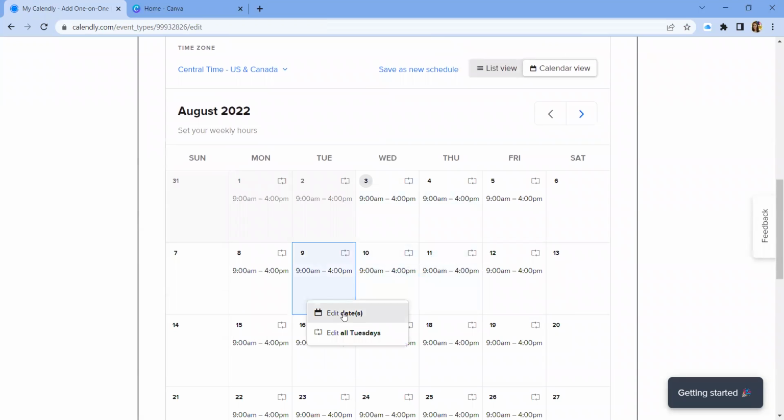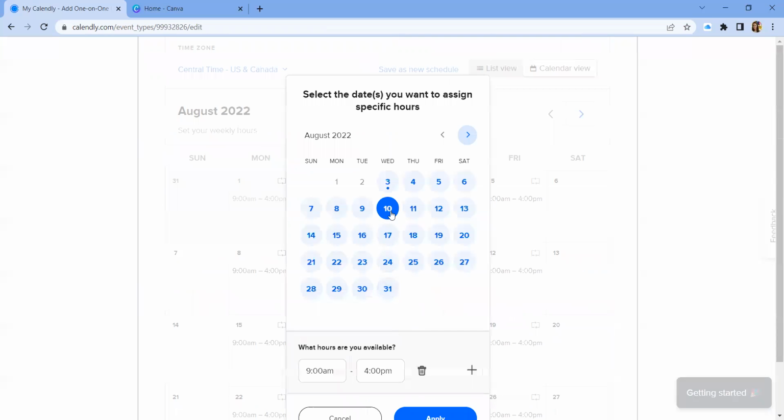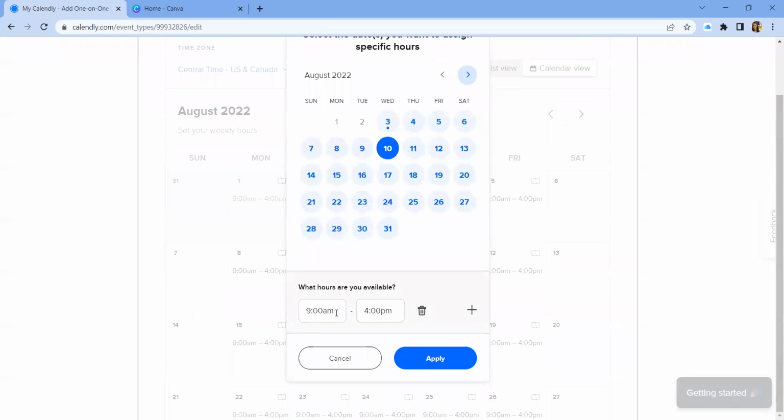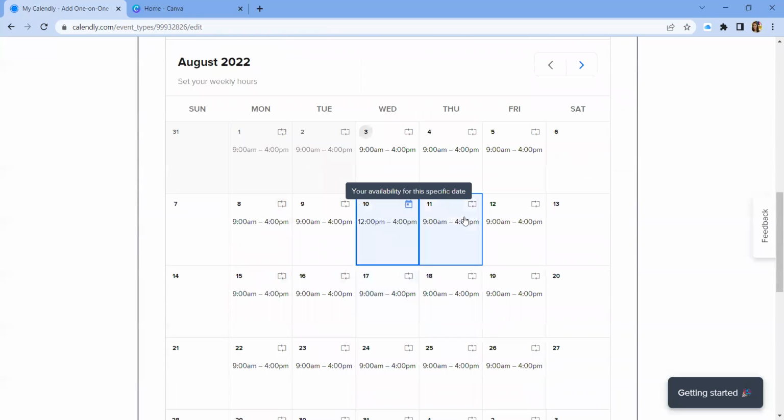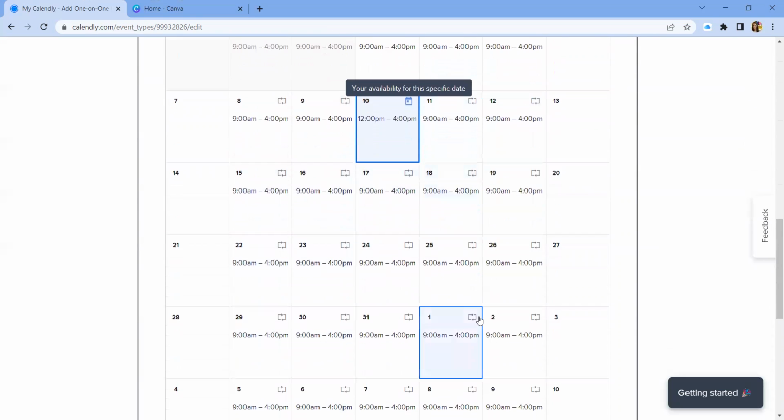Like this, I'm going to edit this day, or edit all Tuesdays, to be a different day. Here, I can edit this day, and I know I'm not going to be available from 9 a.m. to 4 p.m. So I may put here that I'm only going to be available from 10 to 4, and I can apply that. So you can customize the days if you already know your schedule ahead of time, that you're not going to be available some days.